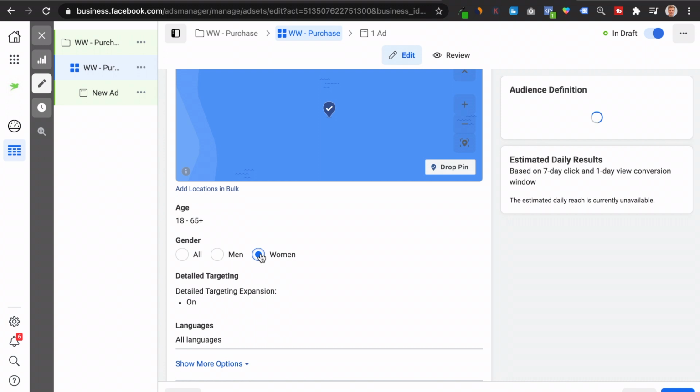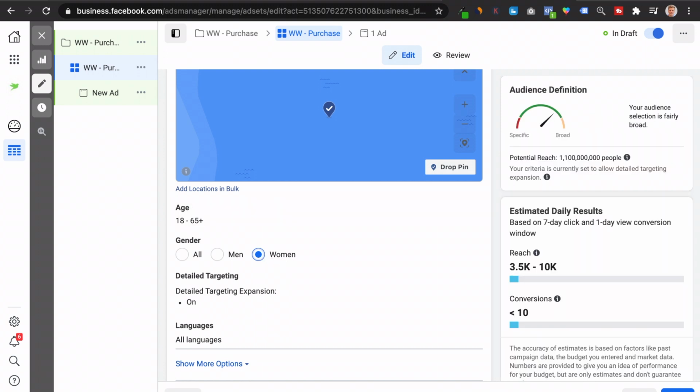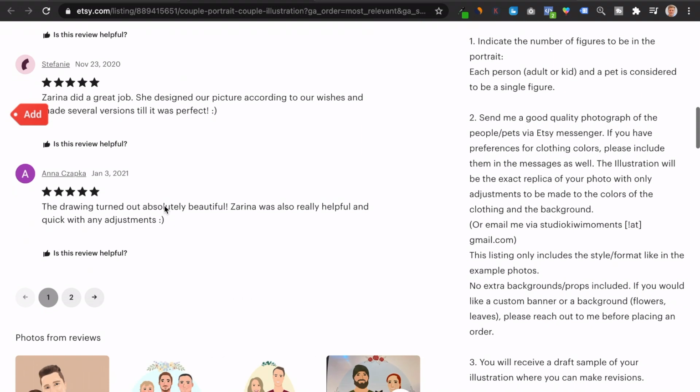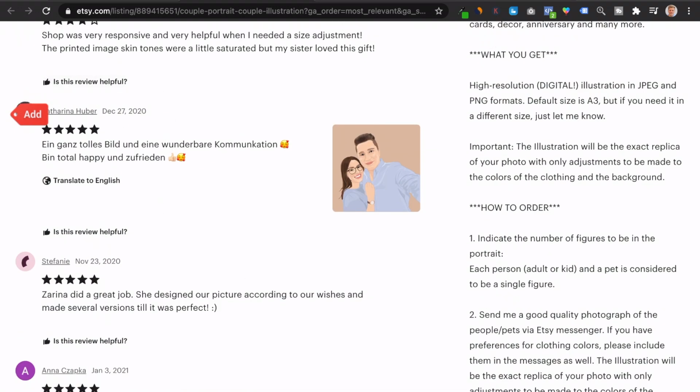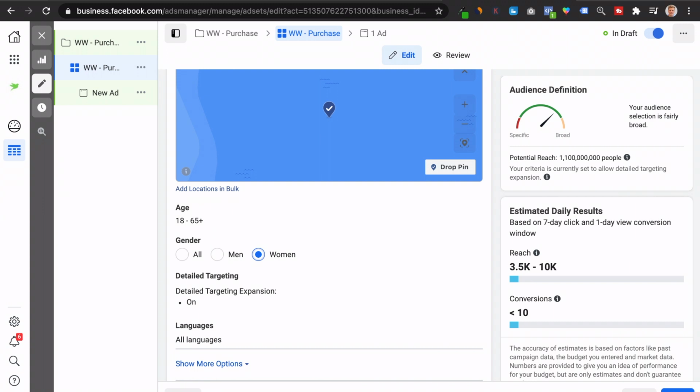Now, when it comes to these ad set settings, I like to keep it as broad as possible, because I truly believe in the power of these algorithms. My thinking is that you just need to spend enough money on Facebook for it to give you good purchases and good buyers. However, when it comes to genders, for this particular offer, for these custom portraits, we want women, because we can see right here that all of them are women on Etsy. And if they're all women on Etsy, then chances are they're going to be women on Facebook as well.